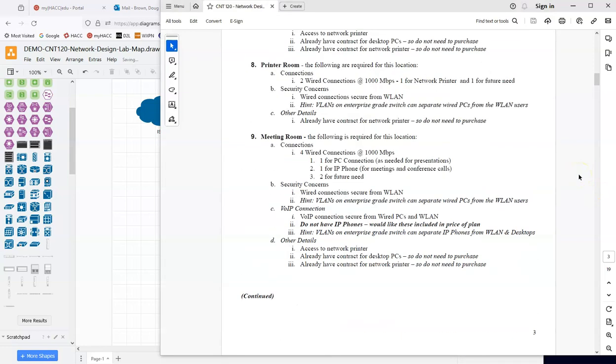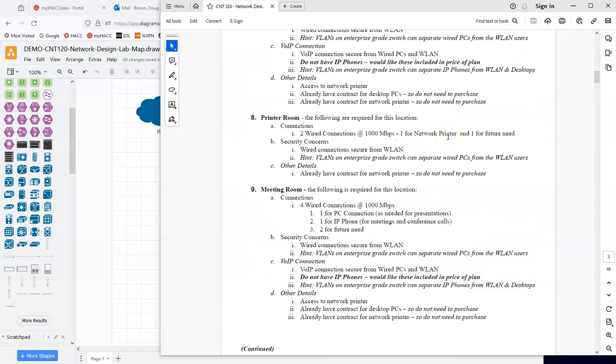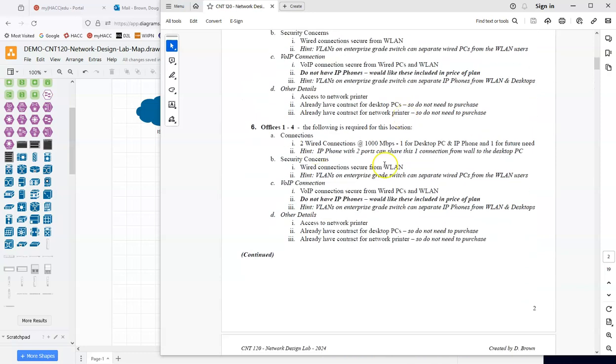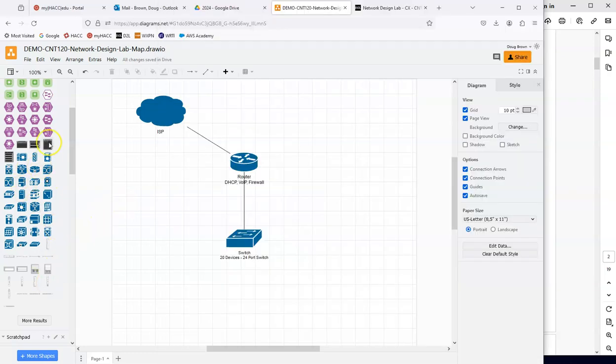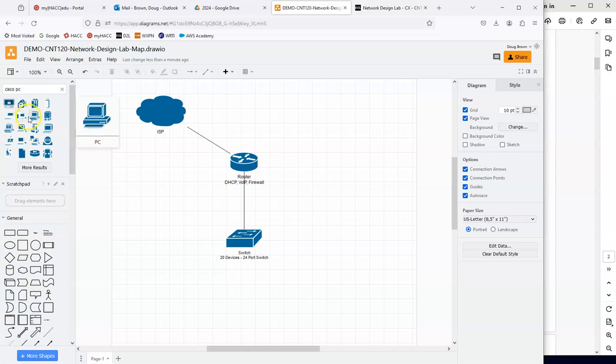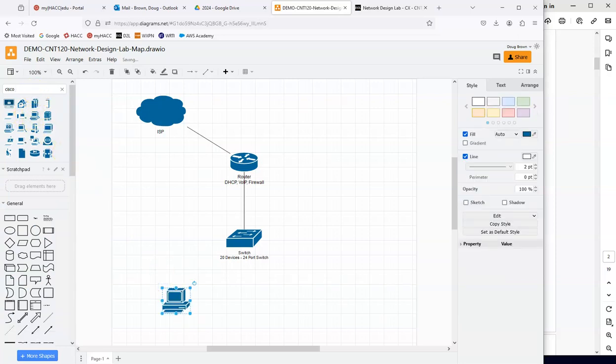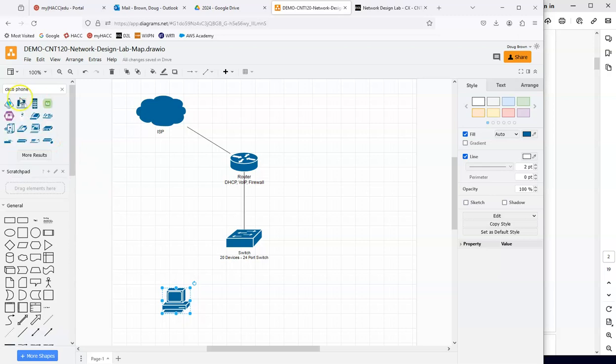Well, we now want to put these different parts of our plan in place. If I look at offices 1, 2, 3, and 4, I think they each have a computer and phone. So let's start getting those in there. I'm going to grab Cisco PC, and we'll grab the PC icon. We need a PC, and we're going to need phones. We're going to do Cisco phone, and we're going to grab the IP phone one right here.